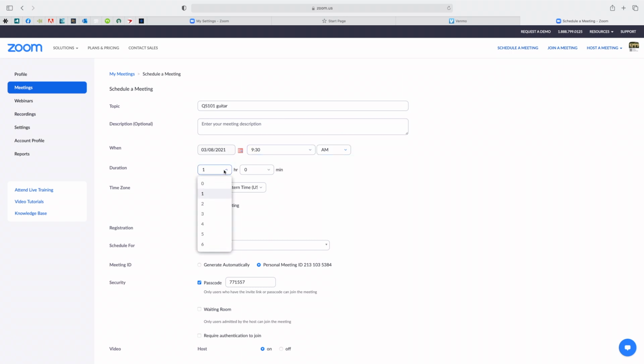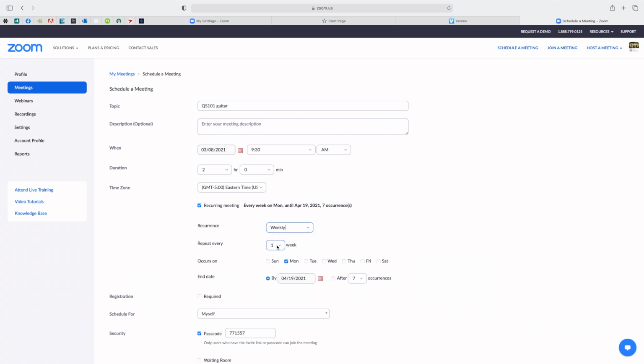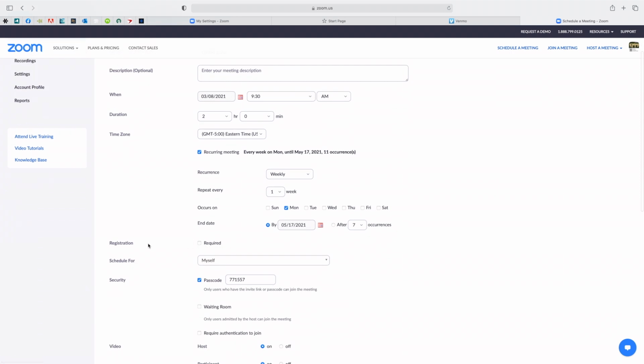You're then going to say, how long is the meeting? And the meeting is 2 hours. You're then going to click reoccurring meeting. When you do, you get this information. The meeting is weekly, once a week on Monday. The meeting ends on May 17th. We will see how that plays in a minute. You do not click required registration.